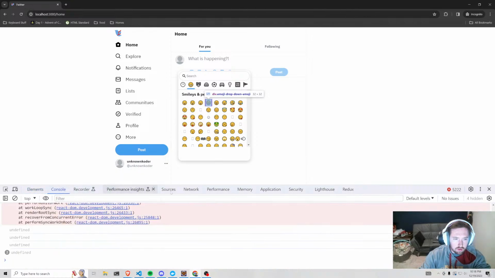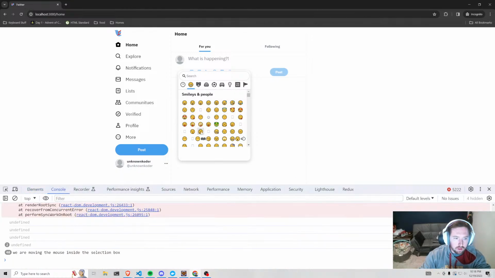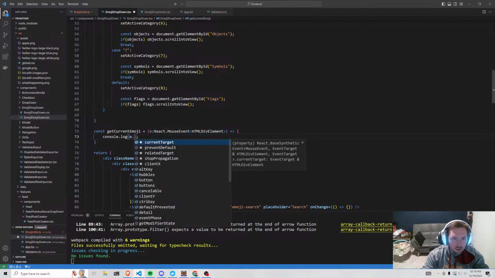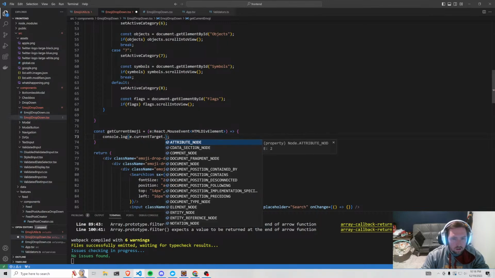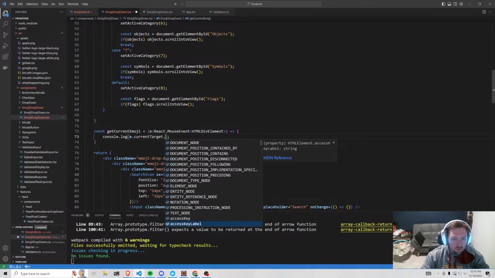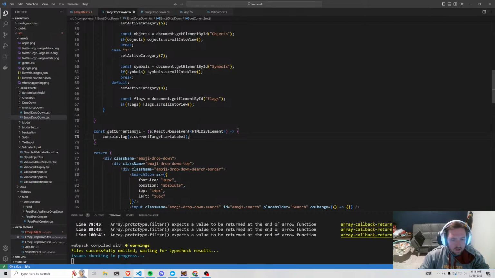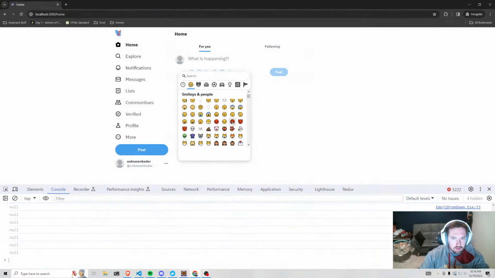So let's go into our console. So right now it's not doing anything. You see we're moving the mouse. So we should be able to, I think, get the current element maybe. What if we do console.log e.current target dot, and then can we get the aria label? So aria checked, aria column. There is an aria label. Is it gonna be this easy, guys? There's no way it's gonna be this easy, right? It can't be this easy. Okay, so no.